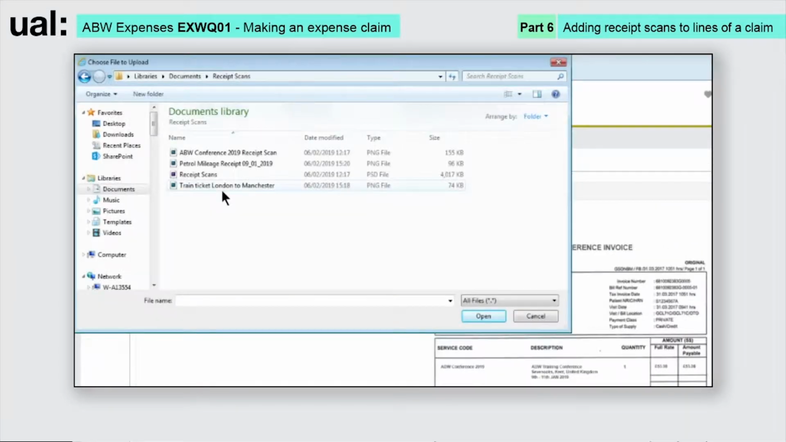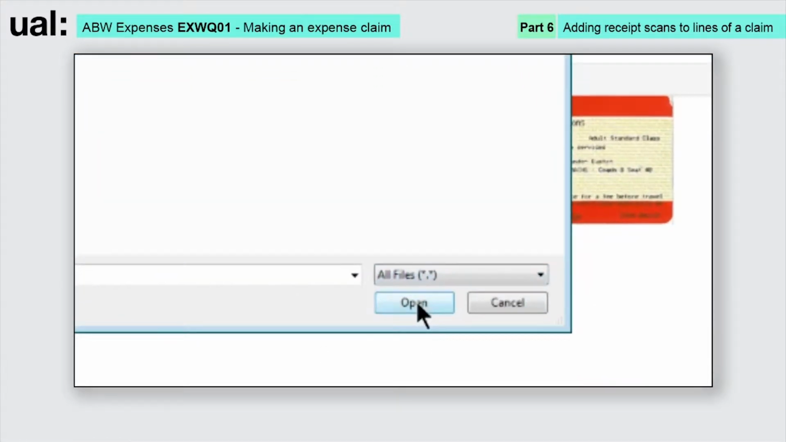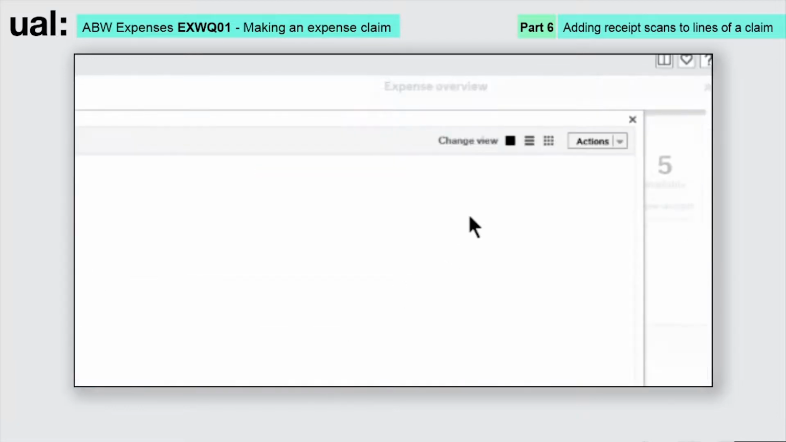Step 3. Browse to find the location of the scanned receipt. Click on the file to select it, then click Open. Step 4. The receipt is now saved in your personal receipts area of ABW expenses. Step 5. Repeat these steps to add all the scanned receipts you will need for all lines of your claim. Step 6. You can change the display by using the icons in the top right of the window.